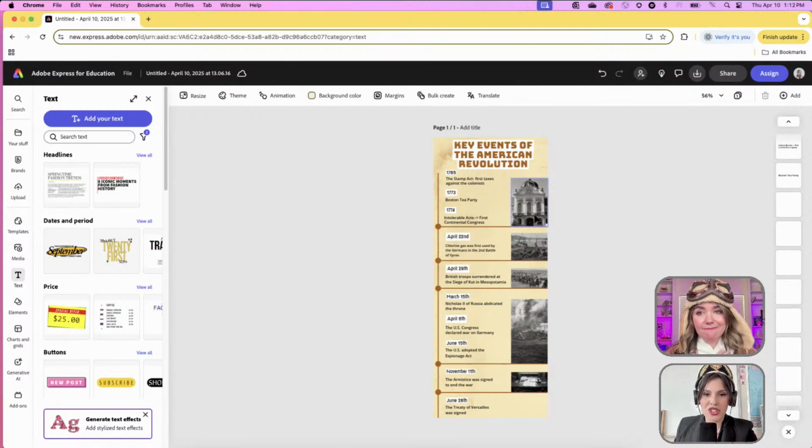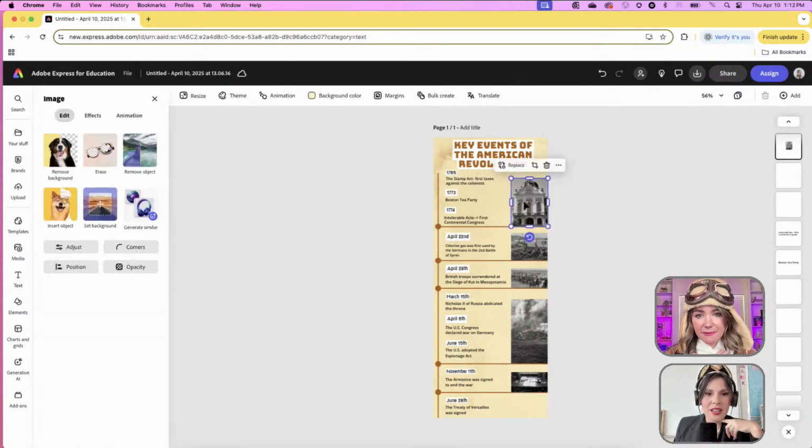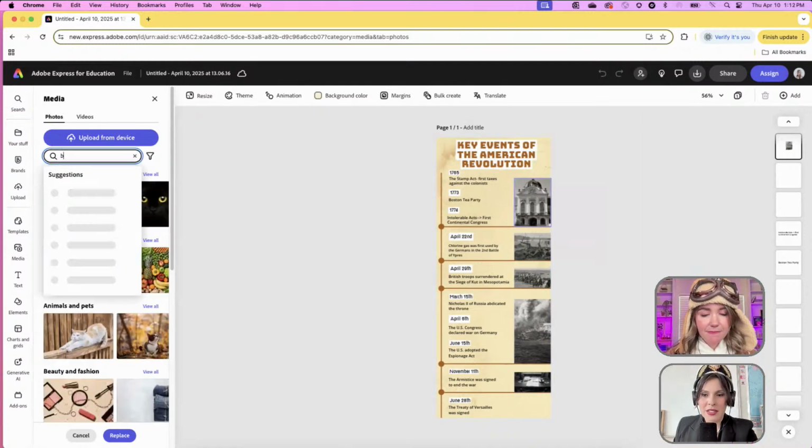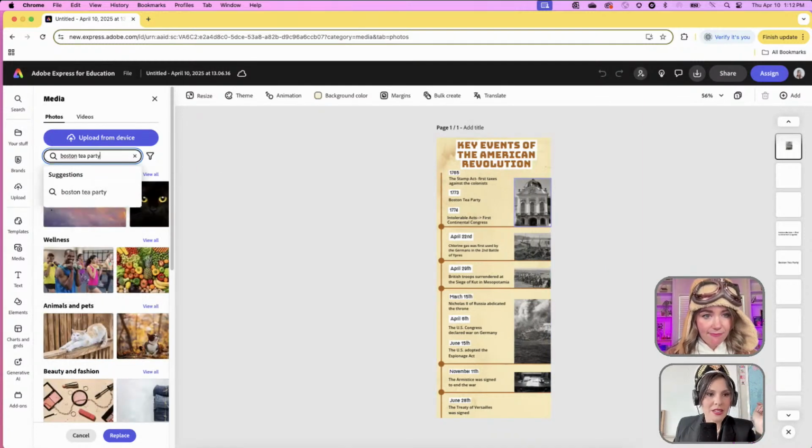And we could change the pictures too. That's easy. Let's swap it out. What do you think we could put here? Let's do the Boston Tea Party. Is there a picture for that? I don't know. Let's find out. Yeah, and then you could just keep going and end with the Declaration of Independence.